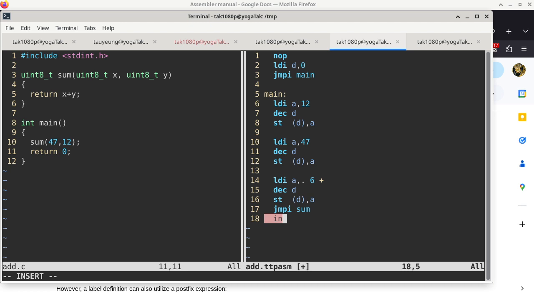So the only thing I need to do is to increment the stack pointer twice in this case. The first time we increment, it is deallocating the 47. The second time I increment, it is deallocating the 12 on the stack, because I don't need those things anymore.